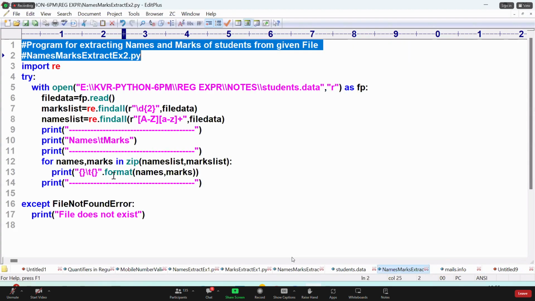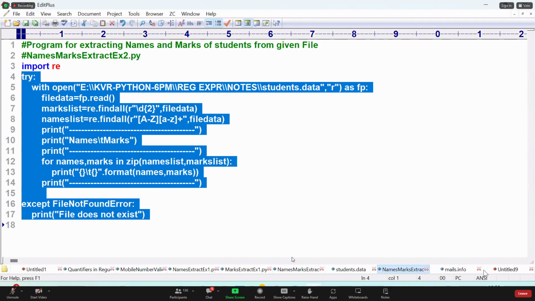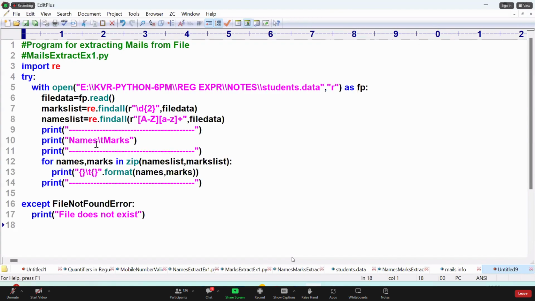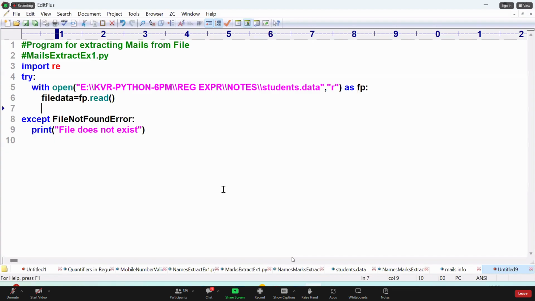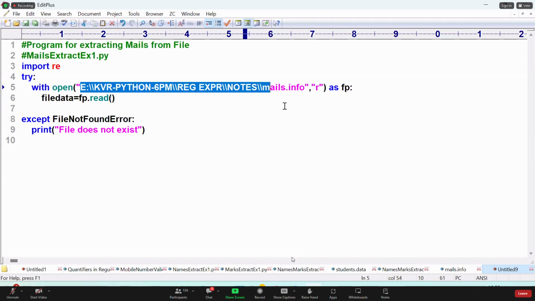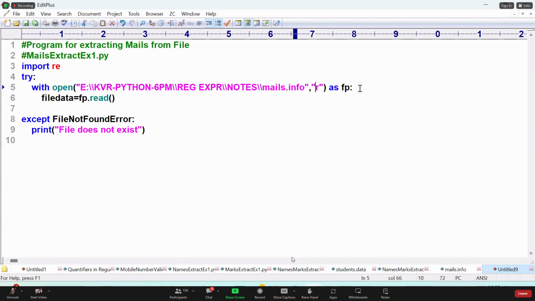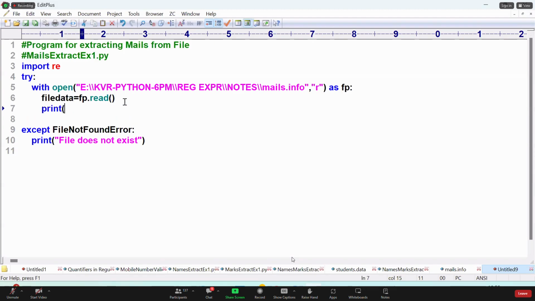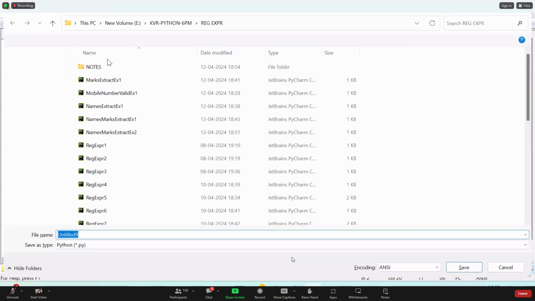I'll bring it and paste it; I don't write anything new. I write mails.info, import re, the absolute path of mails.info, in read mode. What is this now? fp.read gives the complete data, putting it into file data. Print the file data. Execute it in students, mails extract example1.py.